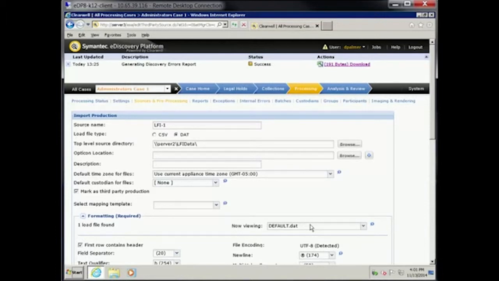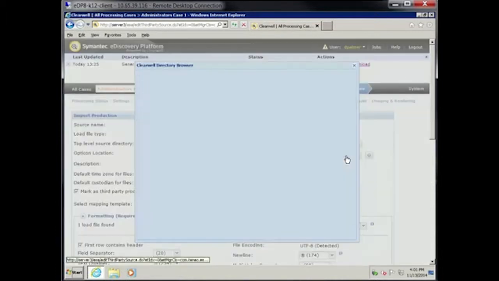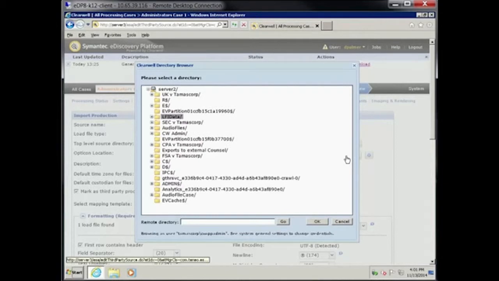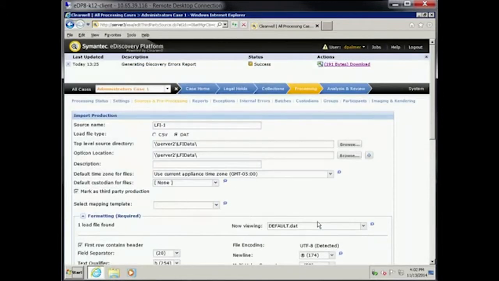For the Opticon location, click Browse. Navigate to and then select LFI data. Click OK. In the Import Production section, for description, type First Load File Import. For the default time zone for files, verify Use Current Appliance Time Zone is selected. For default custodian for files, verify that none is selected.